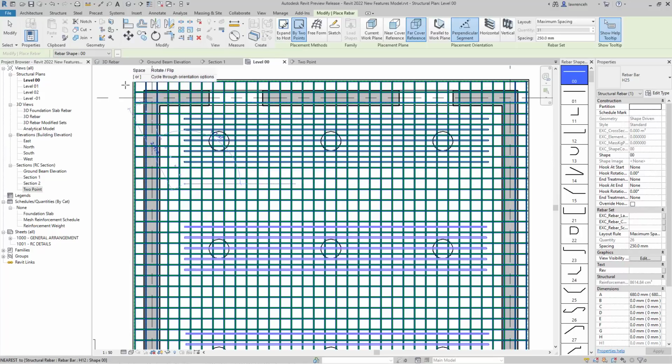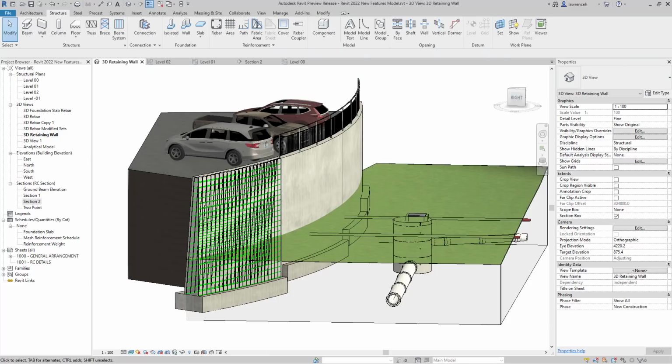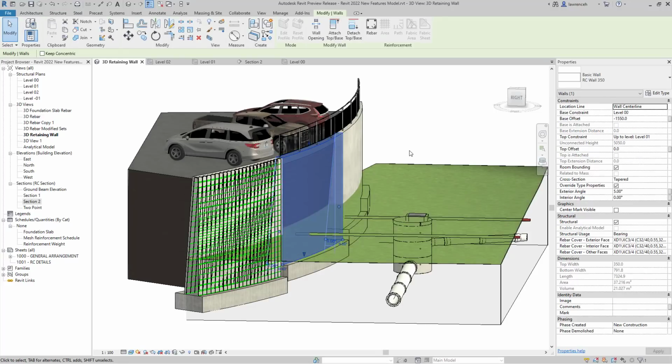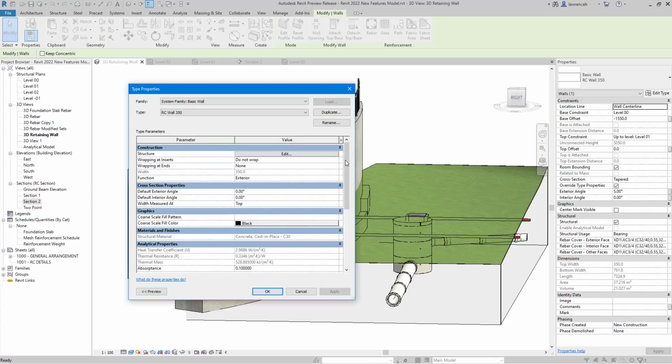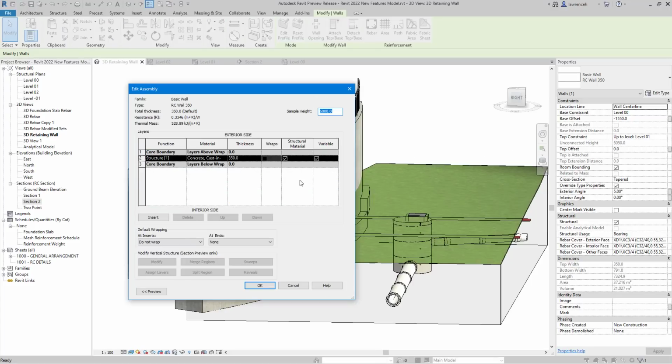Let's now take a look at tapered walls. Tapered walls follow on from last year's implementation of a slanted wall. The difference here, of course, is we can vary the thickness of the wall. So let's first take a look at the wall type. So we'll select this type here and click Edit Type. And then I'll go and edit the structure of this wall.